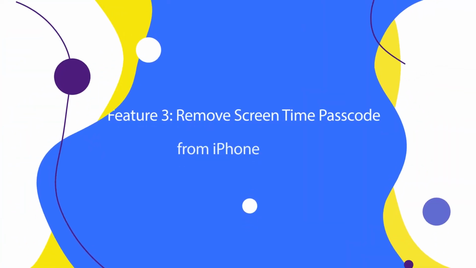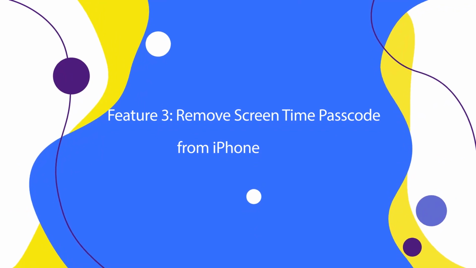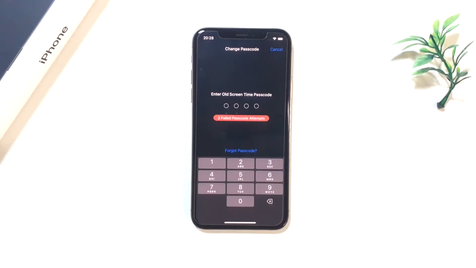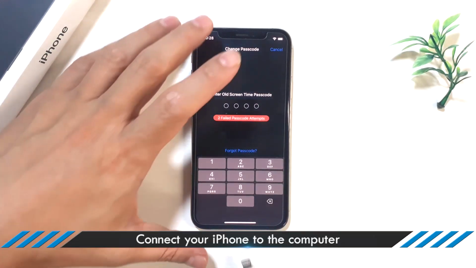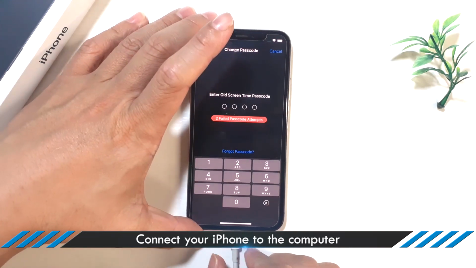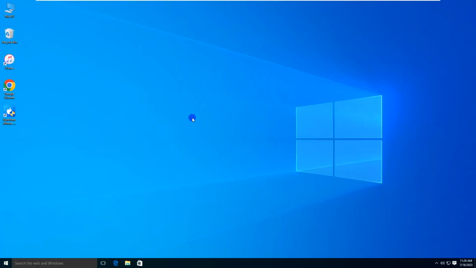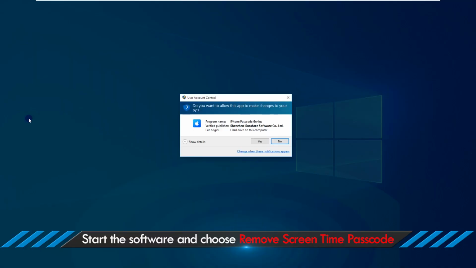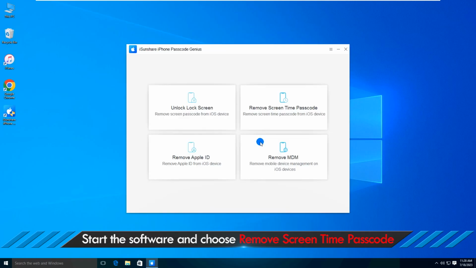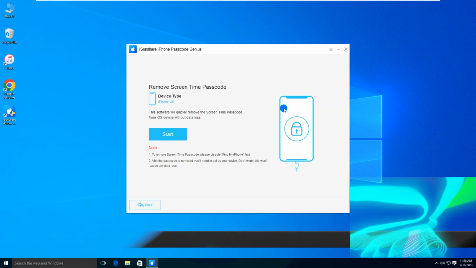Now comes the screen time function. iPhone Passcode Genius can help to remove screen time restriction without passcode. Just make the iPhone connected. Open the software. Click Remove Screen Time Passcode.